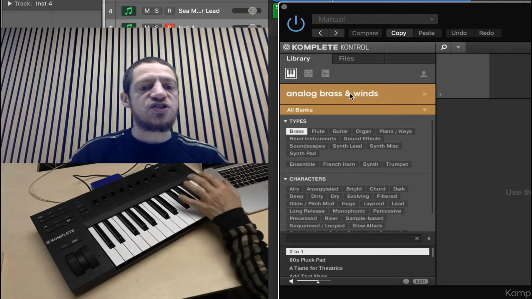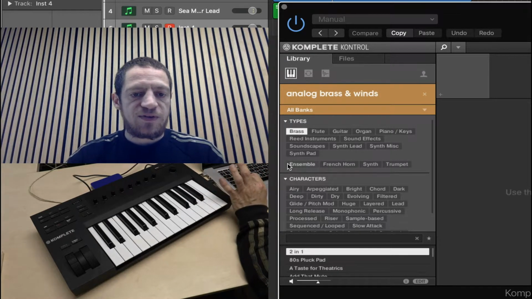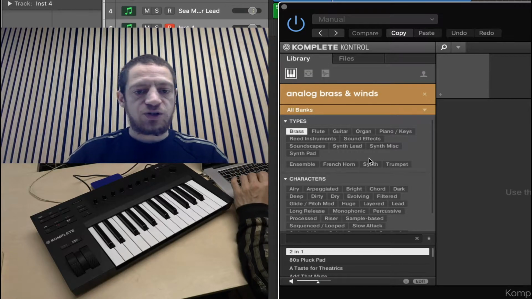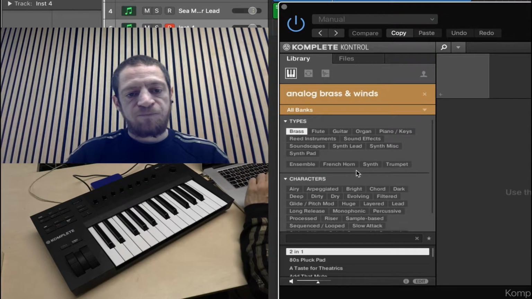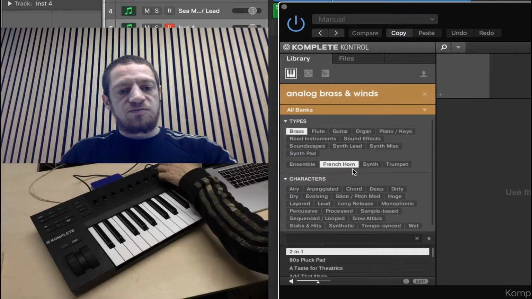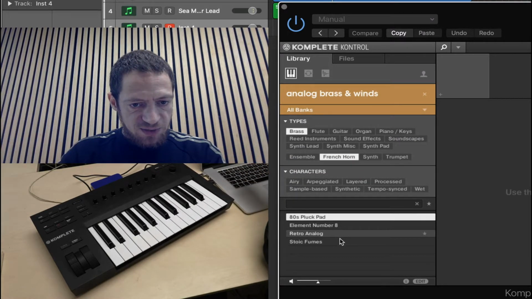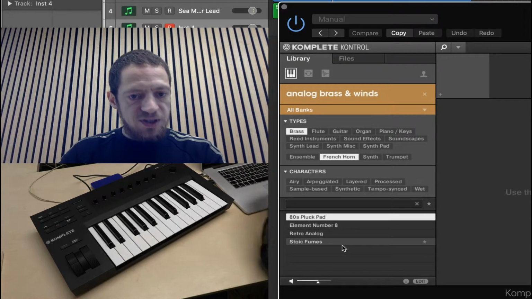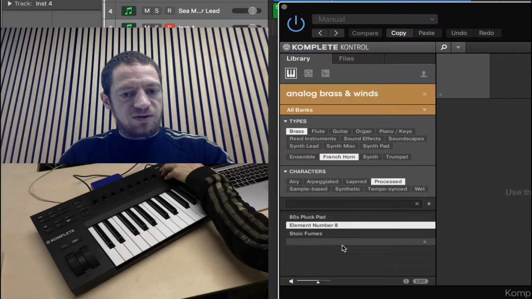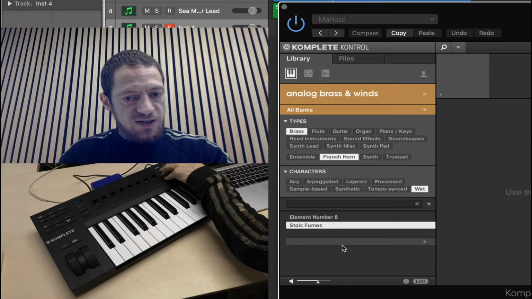Some of them have a sub-menu. So I've now been given the option of ensemble, French horn, synth, trumpet. I'm actually going to go see what comes out in French horn. You can see we've got only 4 items in the list. I don't necessarily have to use one of these. Let's go airy.